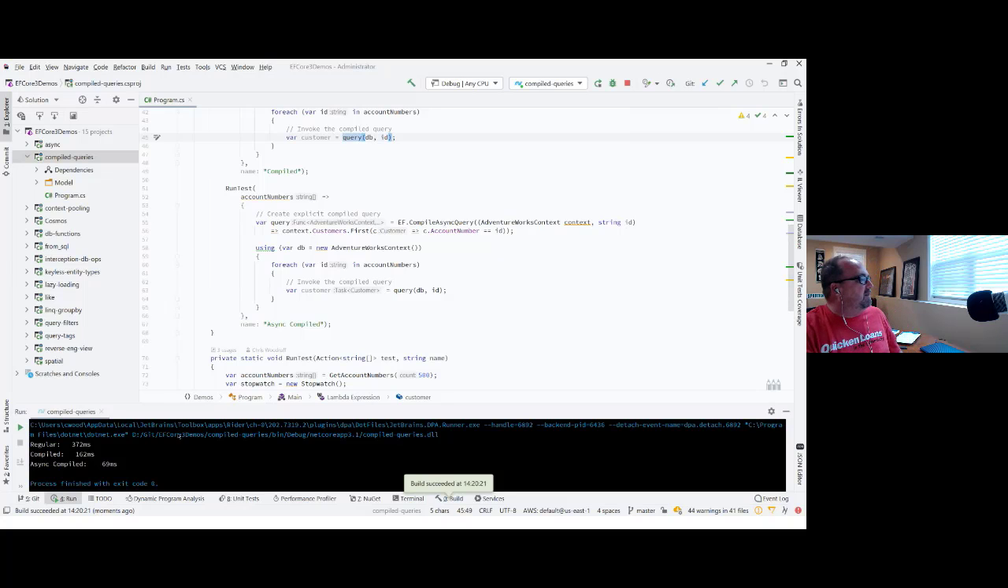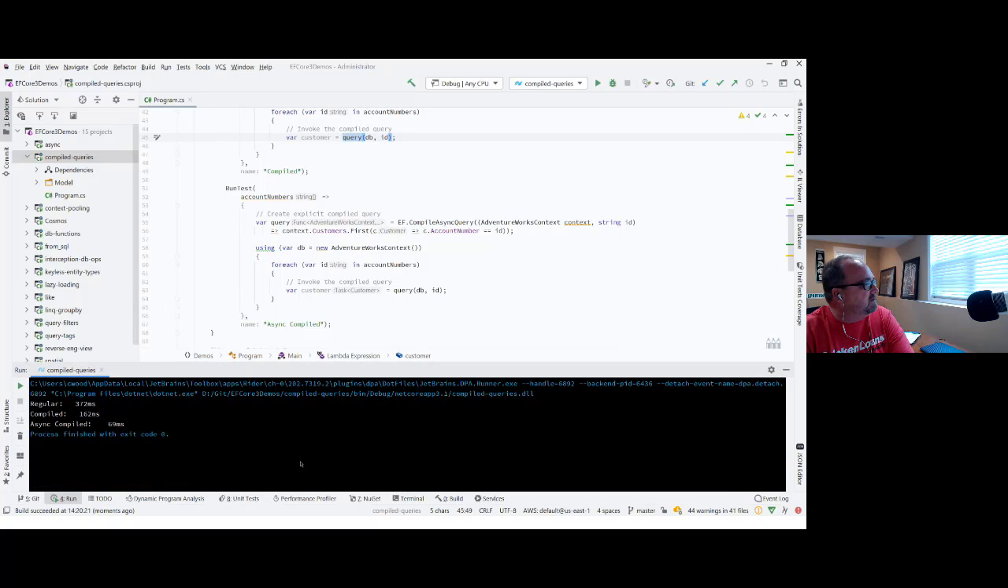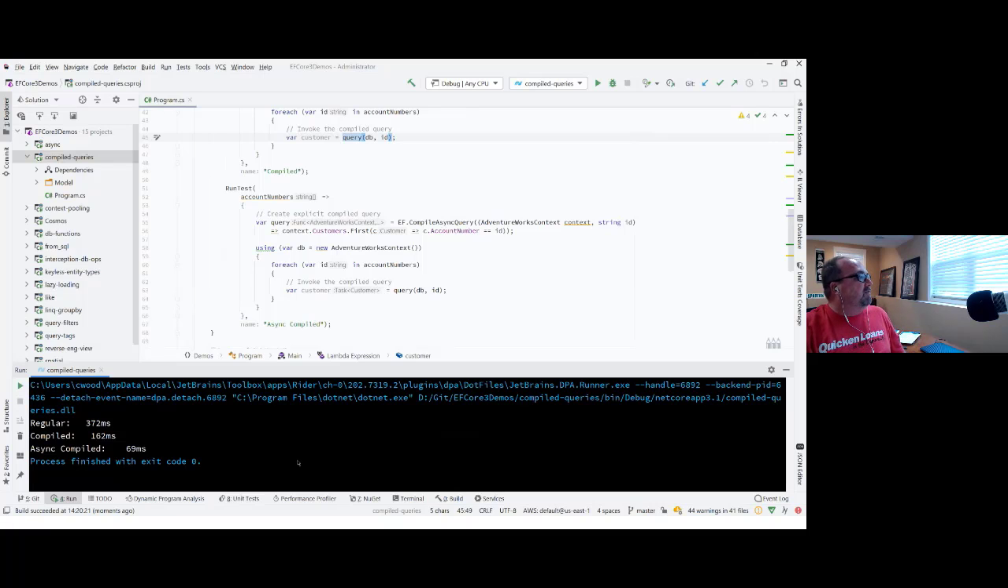And you can see that, hopefully you can see this down here. I'll increase the font size. So the first test that we ran, which was just using regular LINQ over and over again, took 372 milliseconds to run through the for each loop. Using the compiled query, we knocked it down to 162 milliseconds. And then using the async compiled method, we knocked that processing down to 69 milliseconds. So we went from 372 to 69.